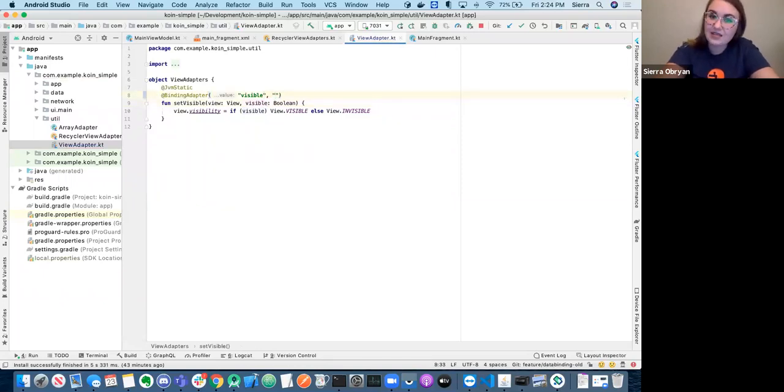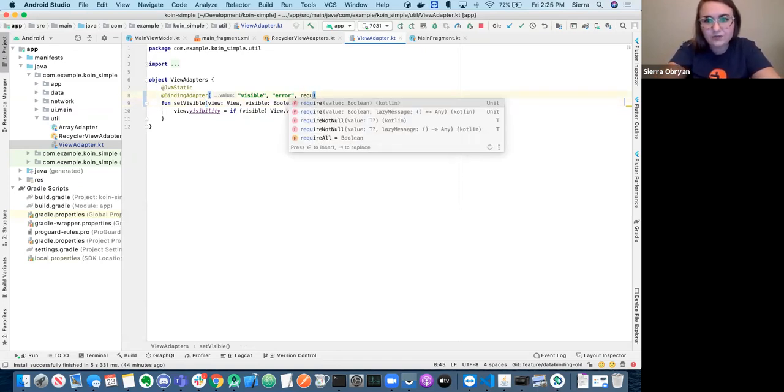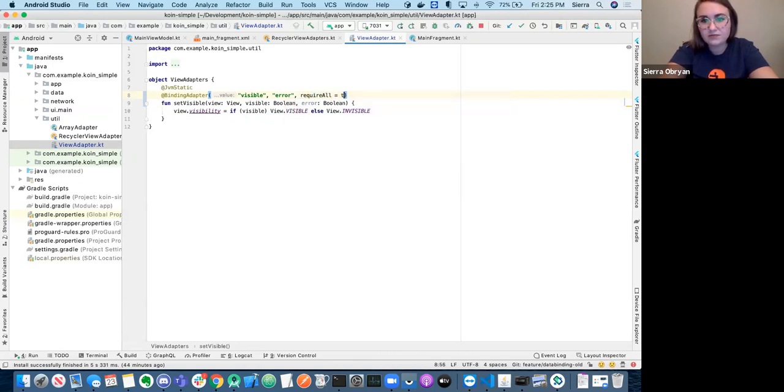So I can add something like here. And then I have to match that number with the function. So then I need an error, and we can also call this a Boolean. So right now, out of the box, require all is equal to false. And so you can also add the require all true.